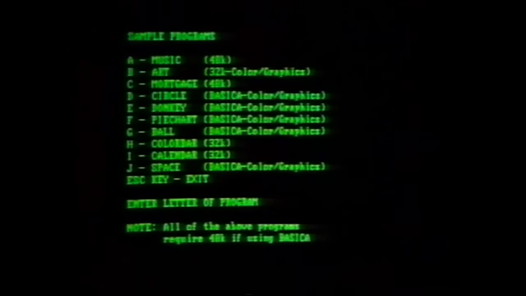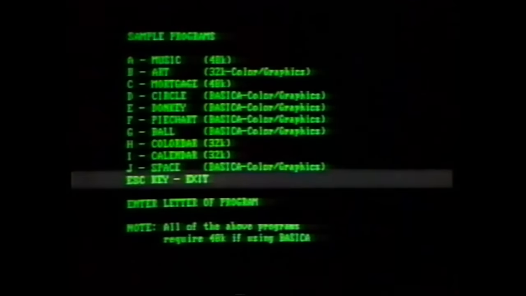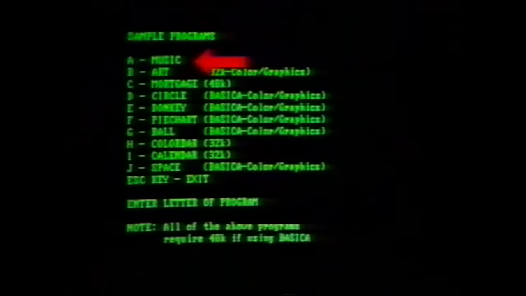Notice that a menu has appeared showing you what type of sample programs you can try. Or if you don't want to try any, it tells you to press the Escape key to exit or back out of the samples program. You'll encounter menus frequently during your work with computers. A menu is a list of choices from which you may select one, usually with a simple keystroke or two. Since we want you to have a musical interlude, furnished by IBM, simply follow the directions and press A.